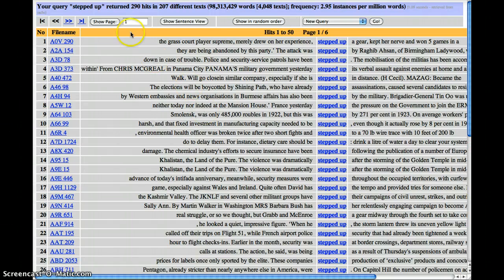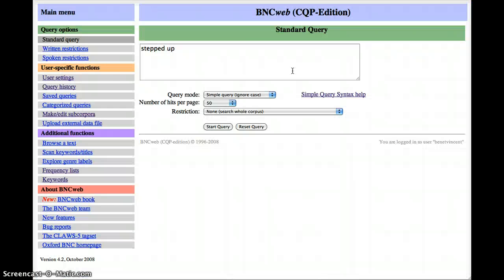As you can see, this will give us 290 hits, stepped up. This particular form occurs 290 times in this whole corpus, which is nearly 100 million words. Now, you might think that stepped up is just one form of a verb step up, which has several other forms like stepping, steps, and step. And why don't we look for all of those forms? So let me just show you how to do that.